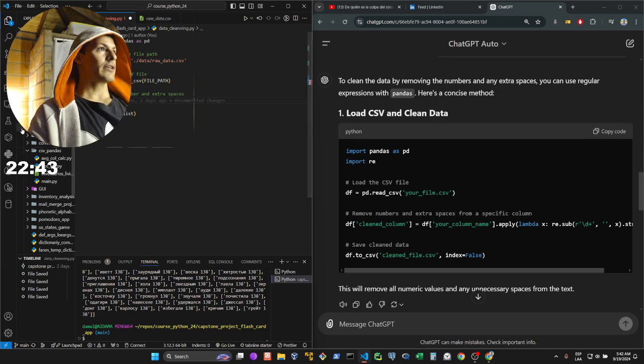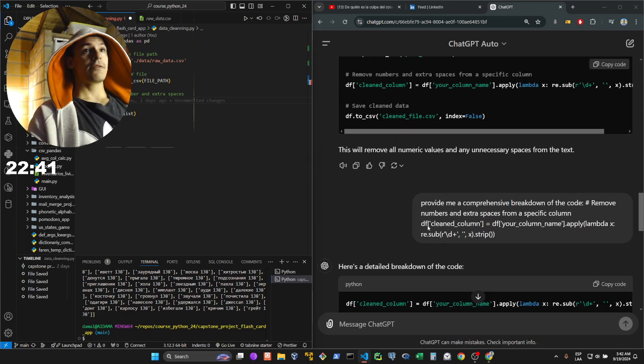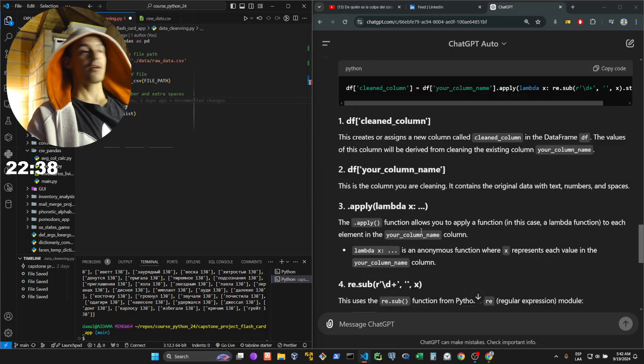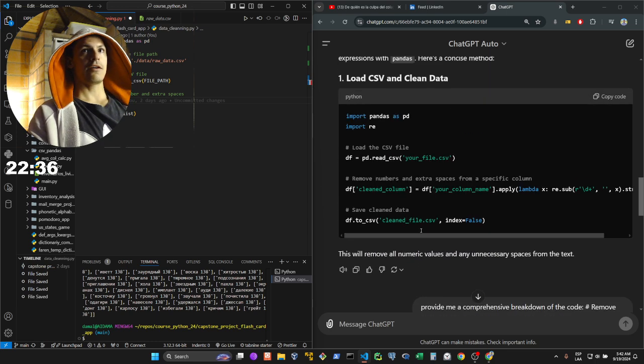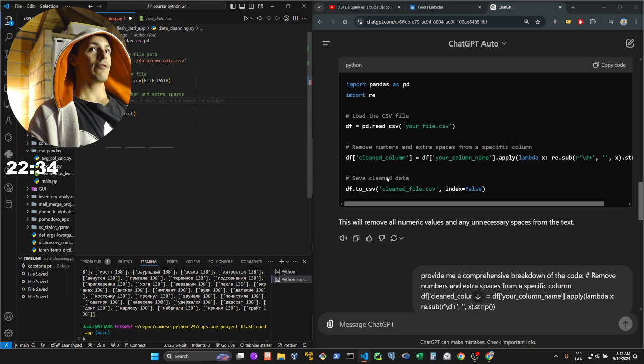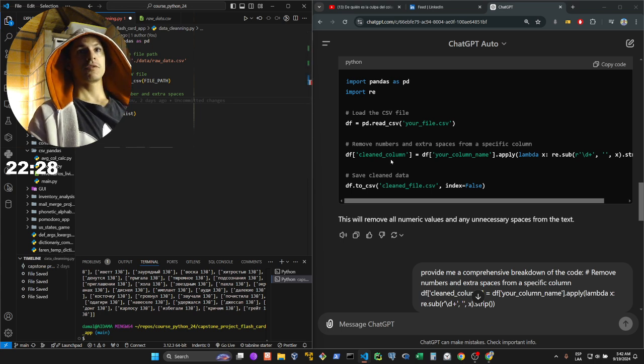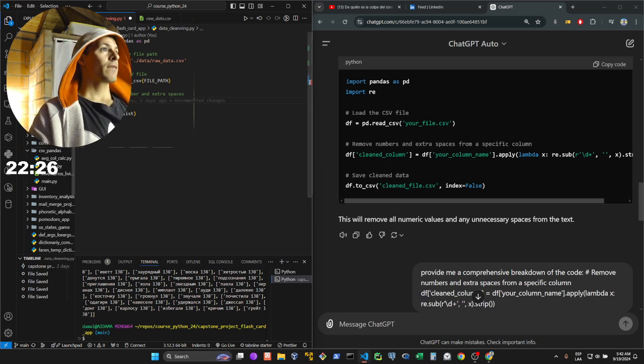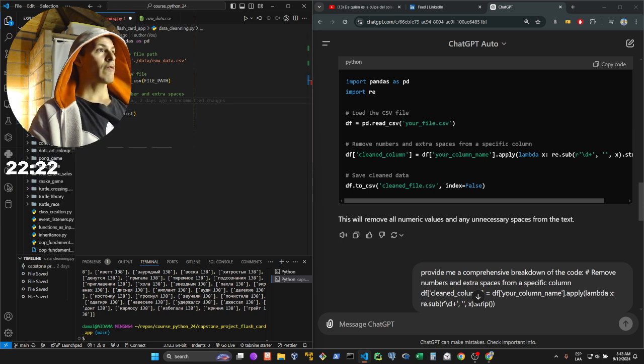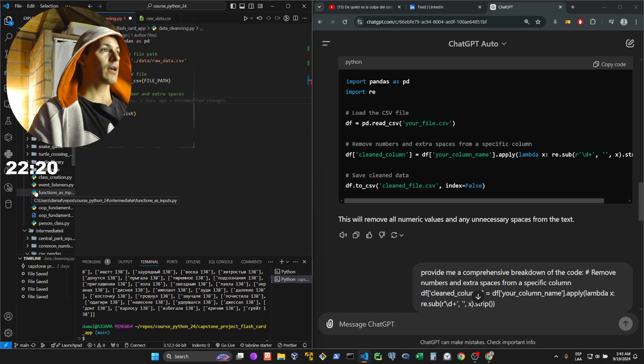So let's do it. According to ChatGPT, an awesome tool for improving our work, this is a very simple process, and I'm going to open it as well.